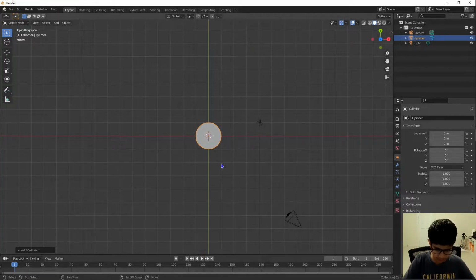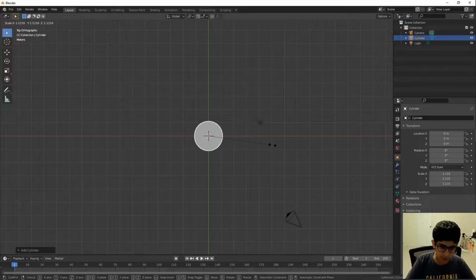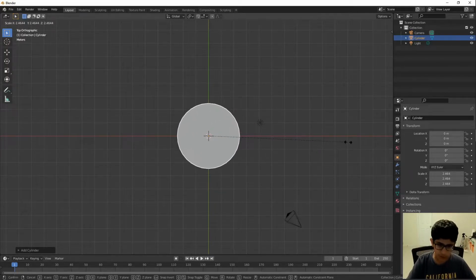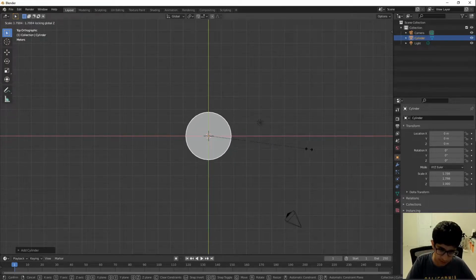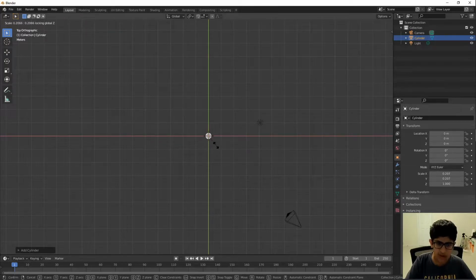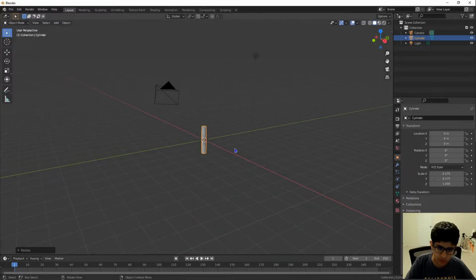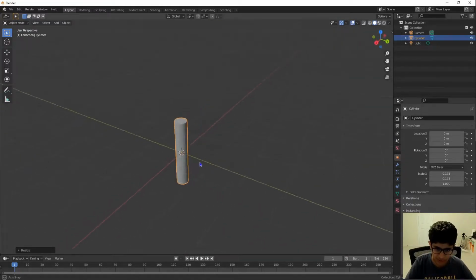First of all, I want this cylinder to be a bit thinner. So same thing as we did with the water bottle. We're gonna do S, Shift Z. And that seems like a good amount of thinness for me.